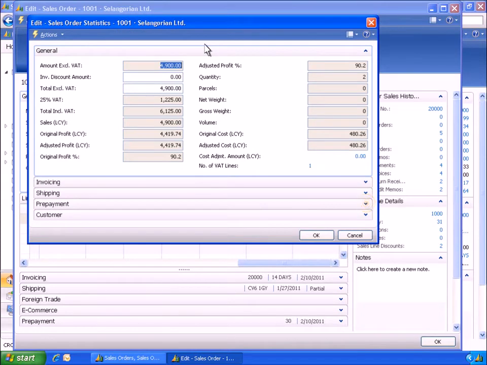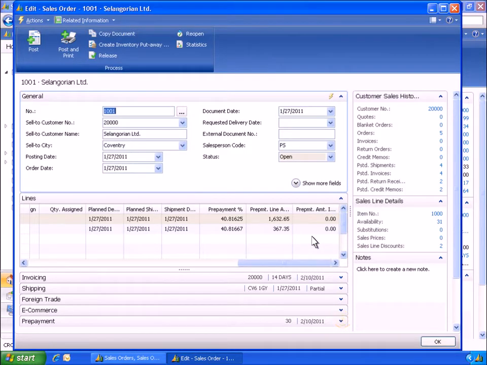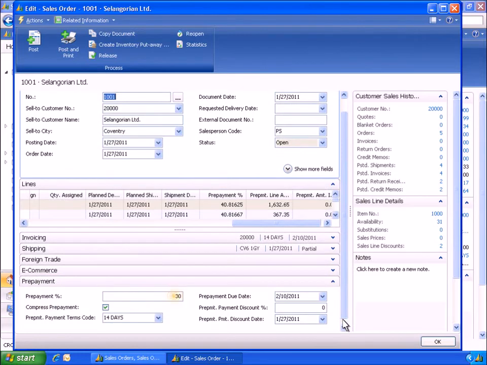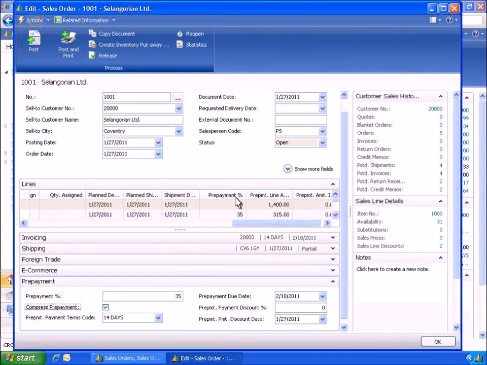Susan now modifies the sales order so that it has a prepayment amount of 2,000. Susan checks the prepayment percentage field in the Lines Fast tab and can see that it has been recalculated. The customer asked if the prepayment percentage could be fixed at 35%, so Susan changes it to 35% for the whole order as agreed. Susan confirms that her modifications are as expected.